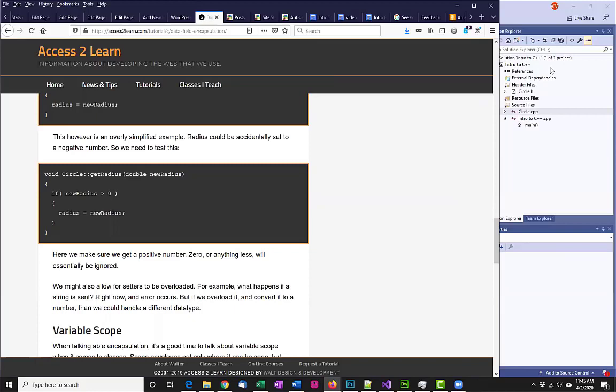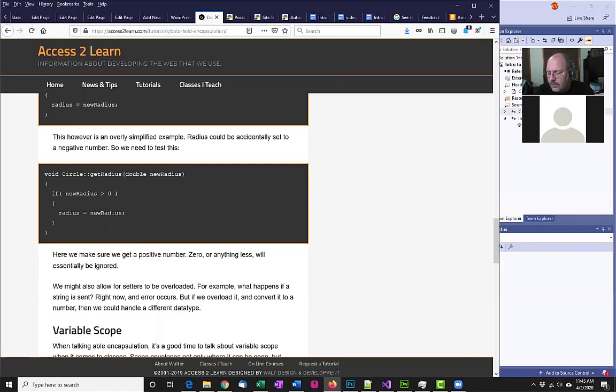Before we go any further, I just want to double check, does anyone have any questions about this piece before I start talking about variable scope in working with objects?